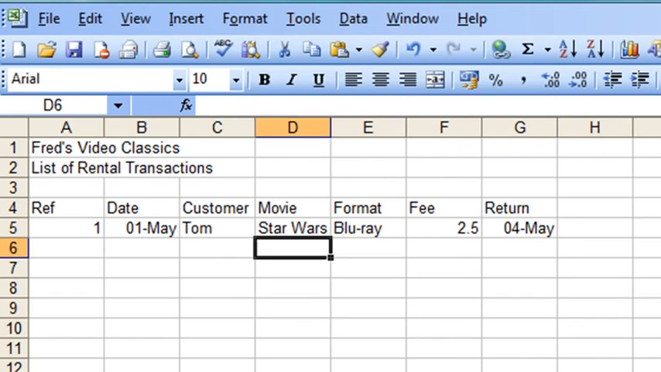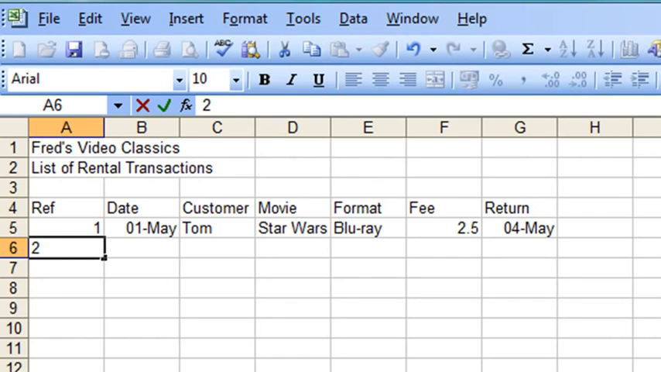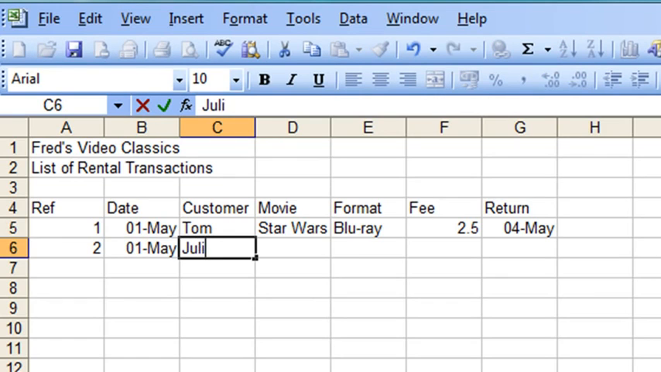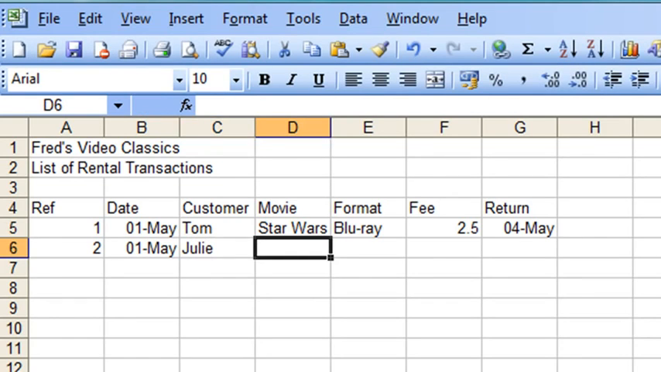So, okay, I'm going to come back, just use the arrow keys to hop back to A6 and do my next record. So I'm going to put number 2 in there, and I'll tab across. I'm going to show you different ways of entering the information shortly. Don't worry about how I'm doing it now. So I'm entering it all just sort of manually, if you like. Not using any of Excel's magic features.